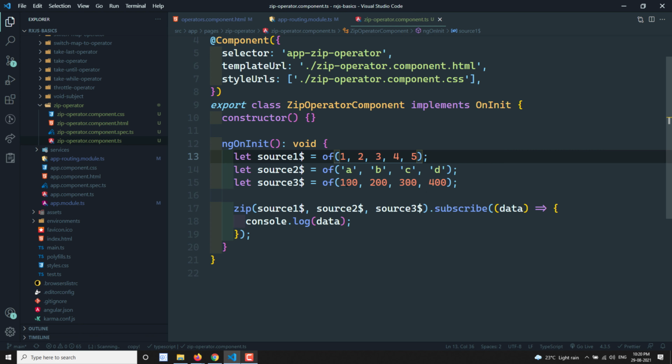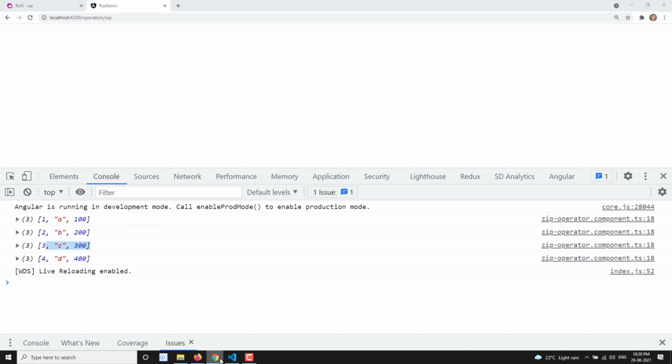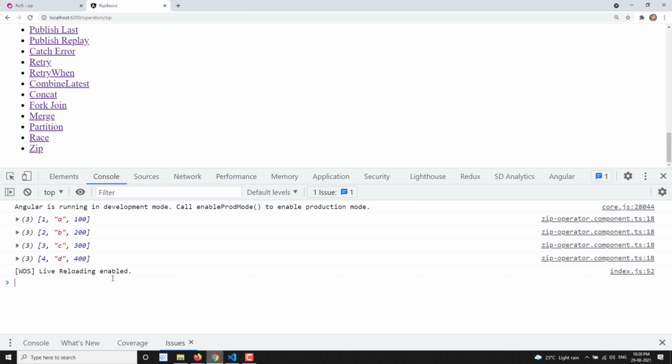So 1 has a 100, 2 has b 200, 3 has C 300, 4 has d 400, but 5 doesn't have a fifth element. So source 1 has a fifth element, but source 2 and source 3 don't. They have only 4 elements. So with which element will it combine with the 2 and 3? Let's try to see. If you look here, it will skip this fifth element. Why? Because source 2 and source 3 don't have a fifth element. So that is the reason.